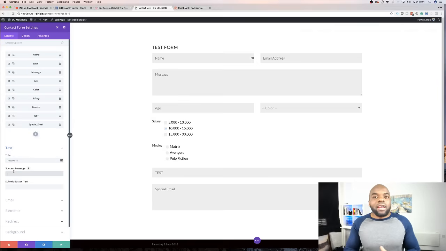Now, we can also have a success message. So let's say the visitor to the website has added all the information here. What message would you like them to see? So we could actually add our success message here. We could say, thank you, we'll be in touch soon. Okay, but this can be any information that you want. Now, submit button text. Right now, it just says submit, but we can name it anything.